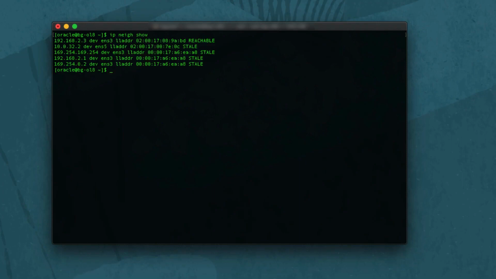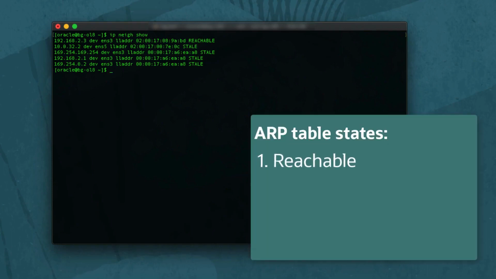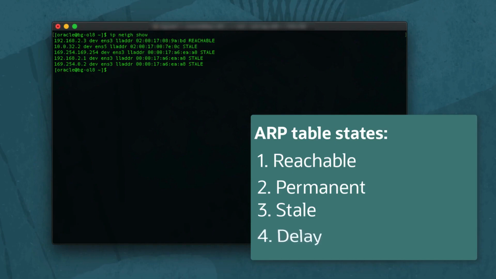For ARP tables, the state of a device can be one of 4 values. The state of reachable signifies a valid reachable entry until the timeout expires. A value of permanent signifies an everlasting entry that only an administrator can remove. The state of stale signifies a valid yet unreachable entry. The Linux kernel checks a stale device's state at the first transmission. A value of delay signifies that the kernel is still waiting for validation from the stale entry.